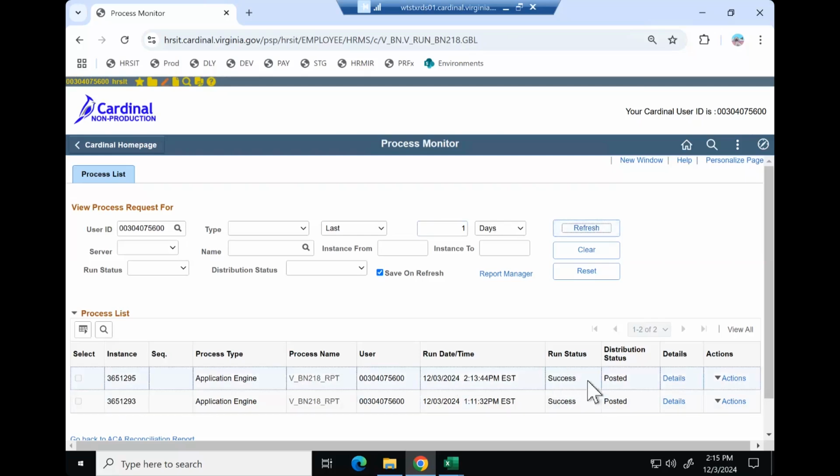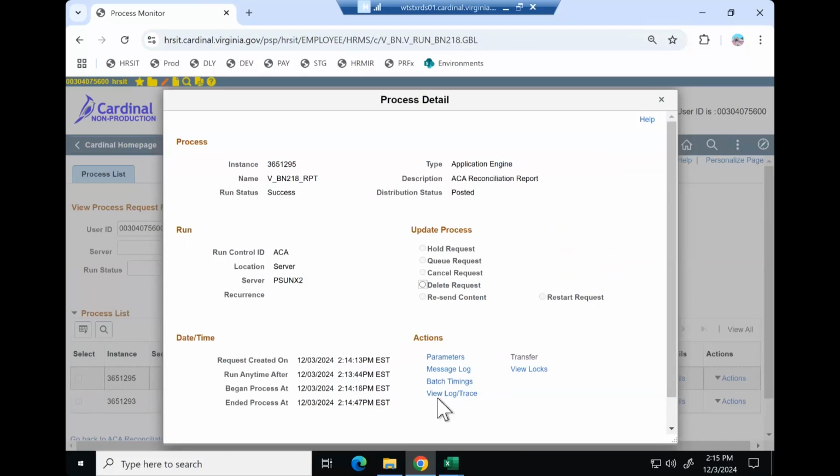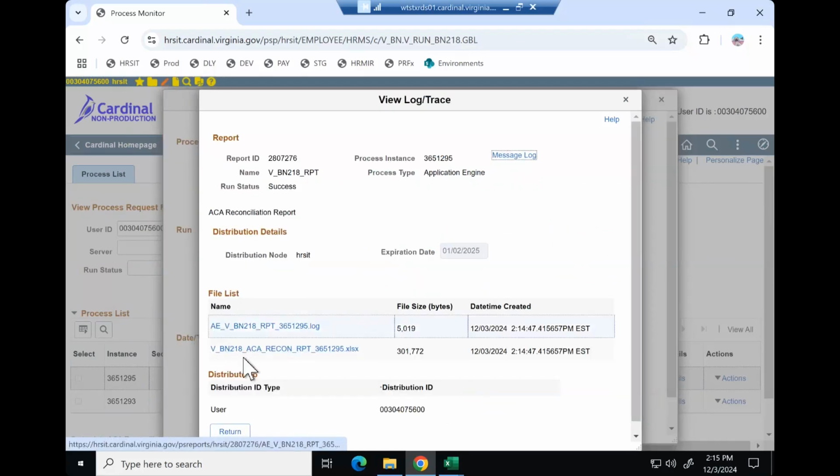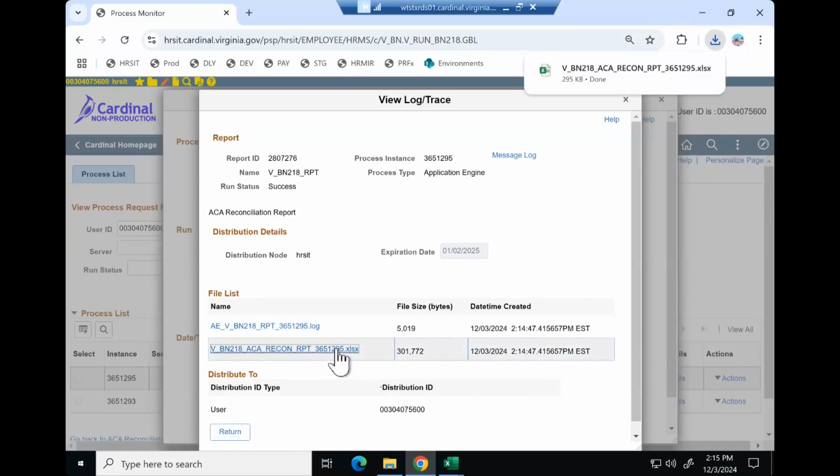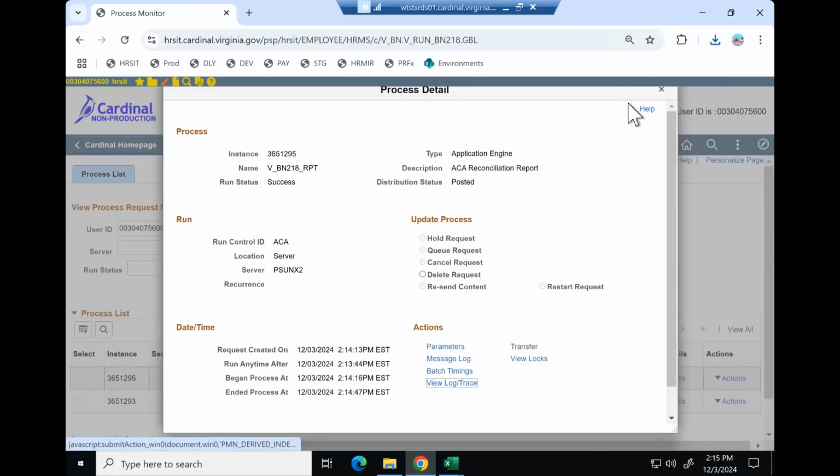So now that the run status is success, I know the report is ready and out there for me to select. To get to my output, I'm going to click this details link. I'm going to click this view log trace link. And this Excel file that's listed as a link in the center of my screen, that's my output for this report. I'll be able to click on this and the file will be downloaded. All of these steps, again, are in the deck, and they're also in the Cardinal job aid on how to run a report.